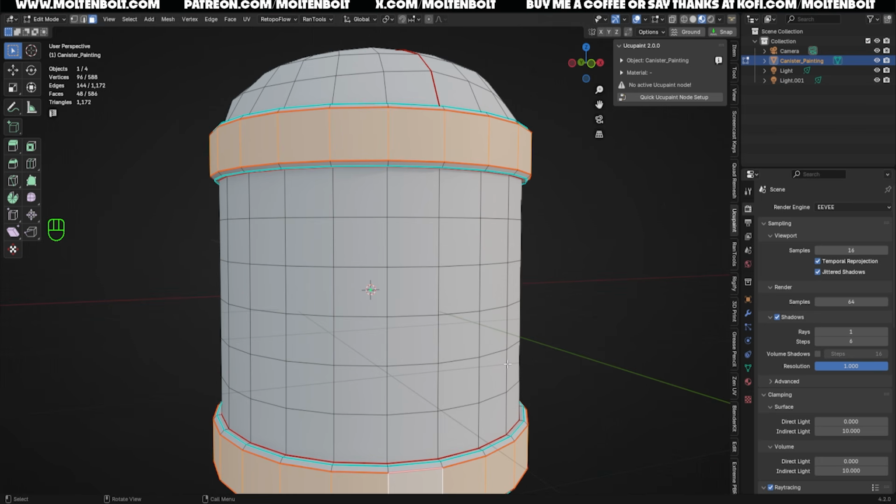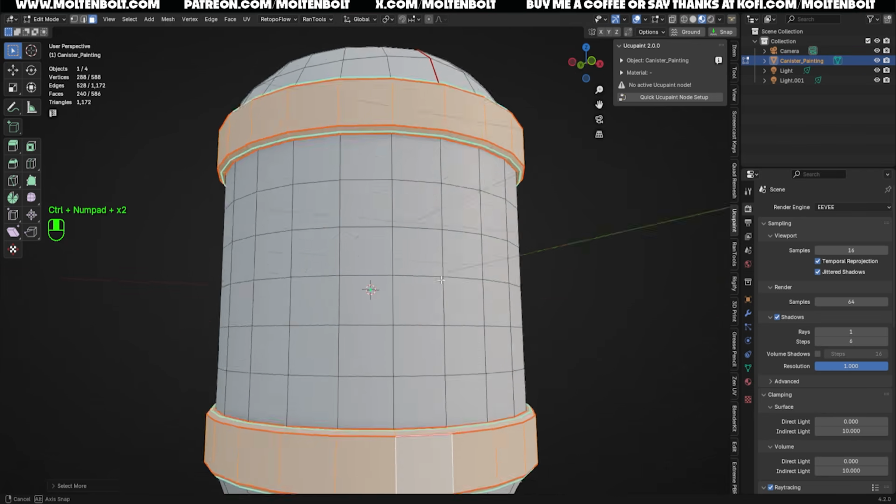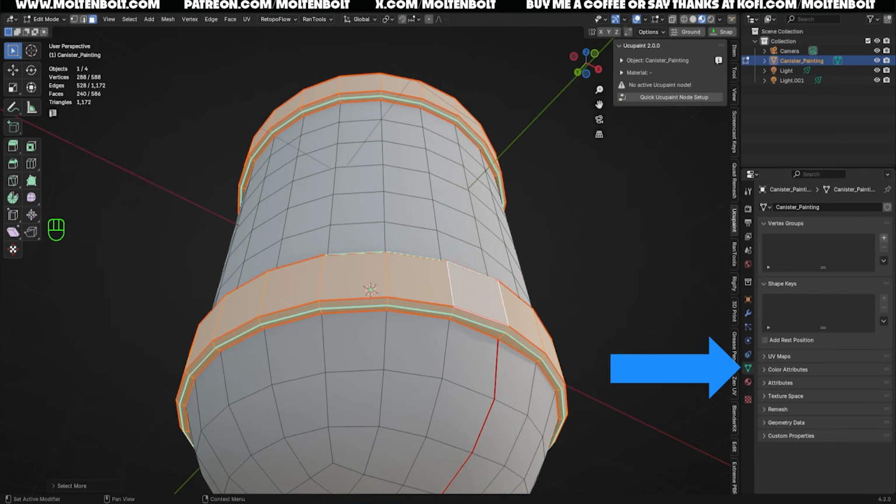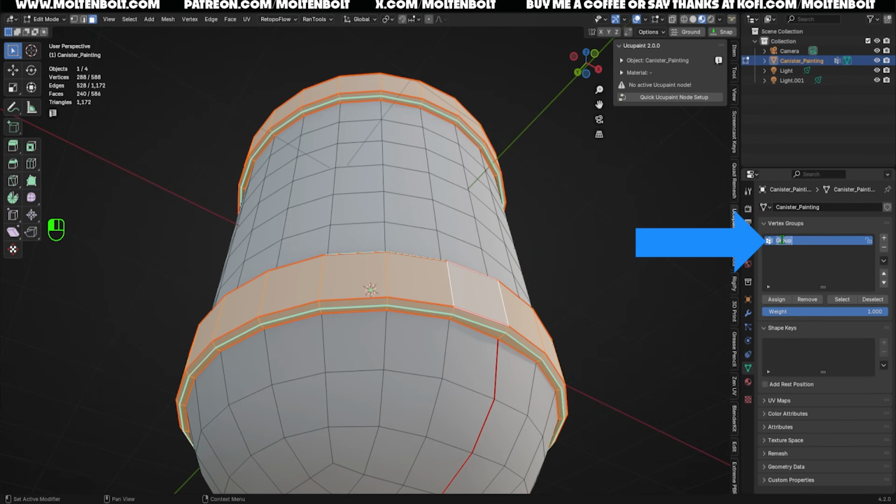Now, we can save time by hitting Ctrl and numpad plus to grow our selection. Grow your selection just up until it touches the main body of the canister. Next, navigate to the Data panel, here, and under Vertex Groups, click the plus button, give the group a name, in this case Metal Bands, and hit Assign.